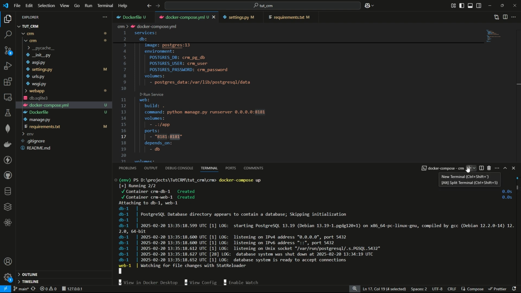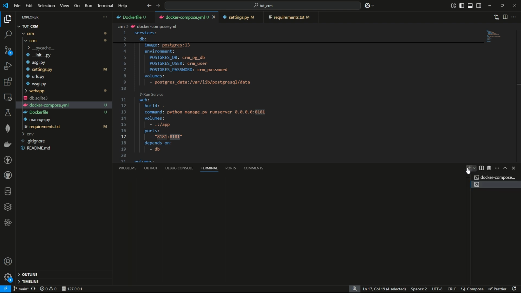Okay, all our services are running now. Let's open another terminal. We will run the migrate command in that terminal. Now run the migrate command. So, type docker-compose exec, then write the service name, that is web, then type the migrate command, that is python manage.py migrate. And hit enter. Hopefully the migrate command will execute successfully.